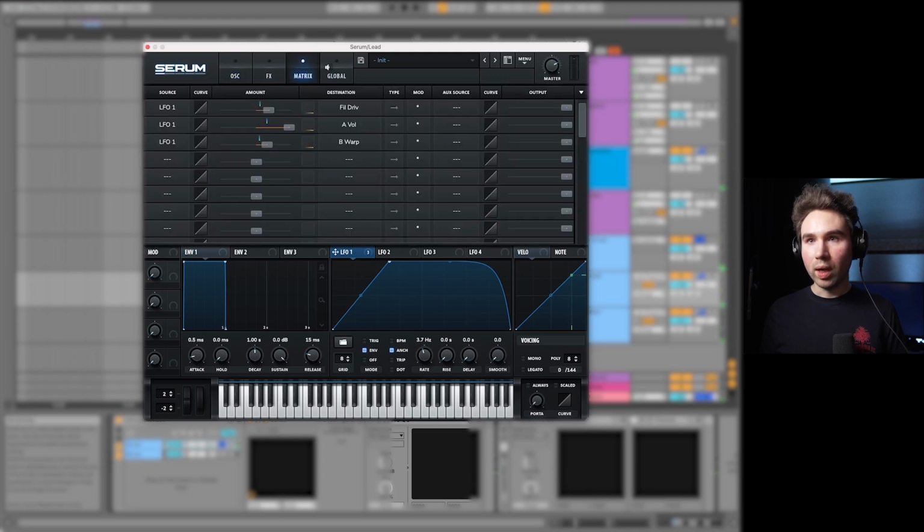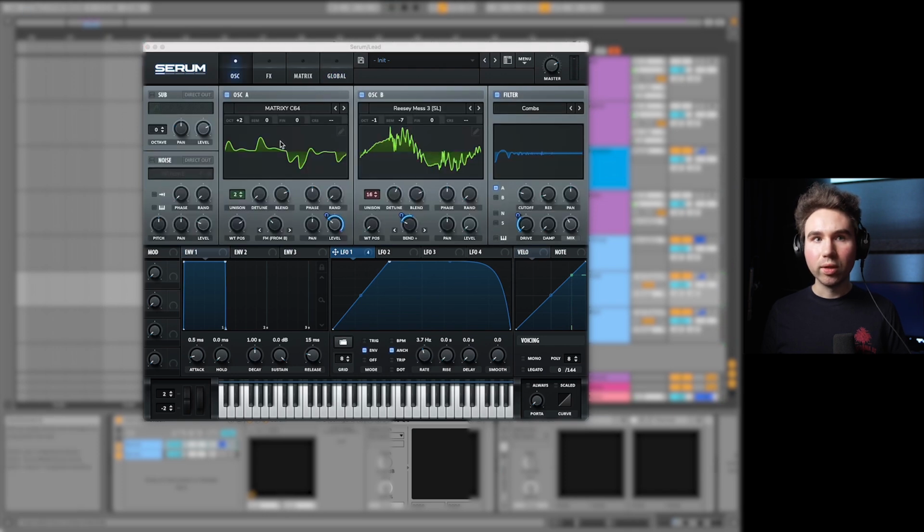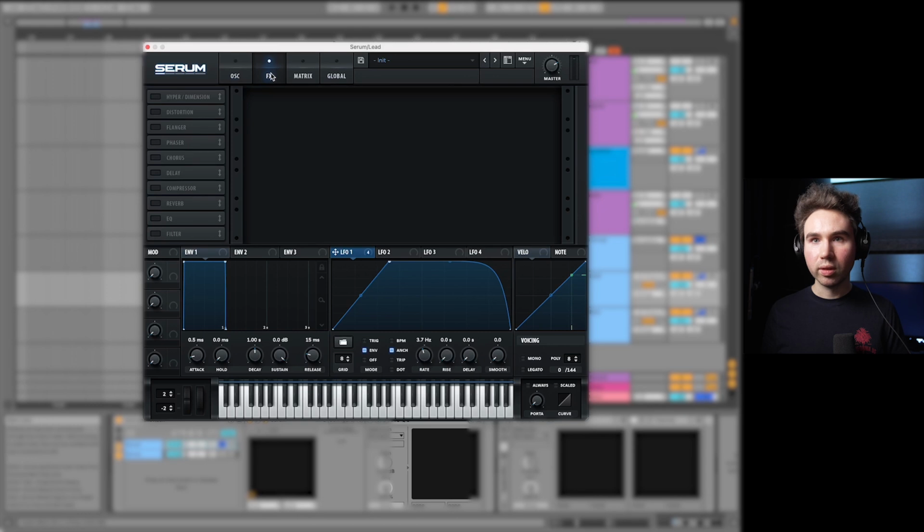Maybe it's sounding a bit too wide, so we can go over to the global tab and decrease the width. If we want to, we can even modulate it so it opens up. We'll then head over to the FX section.